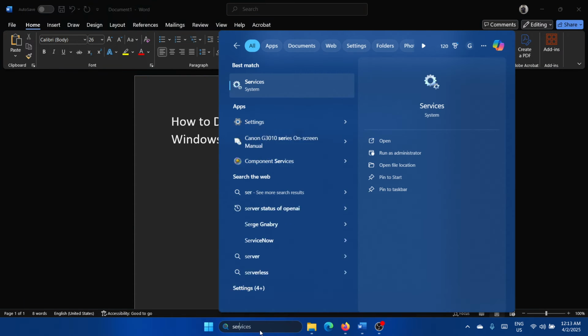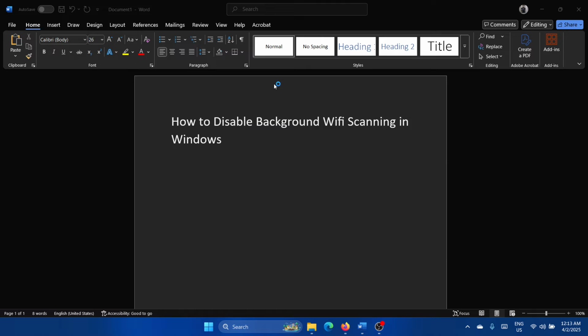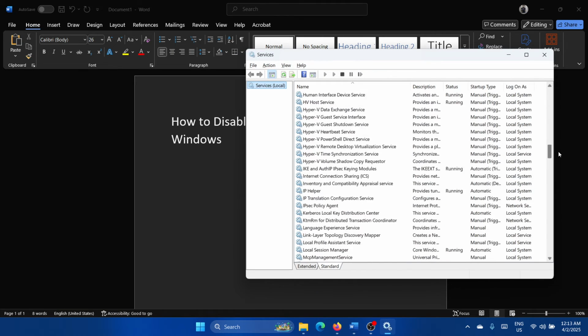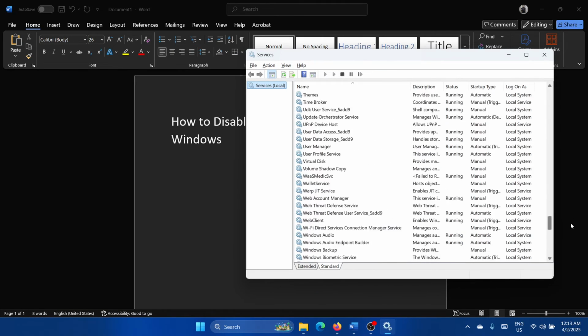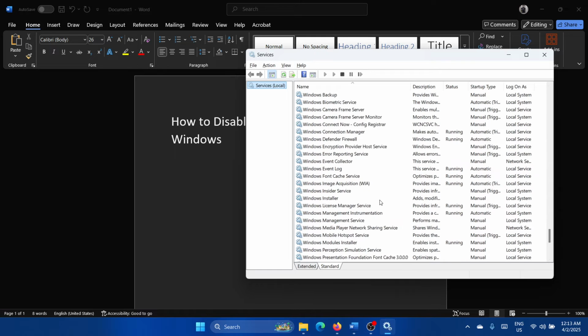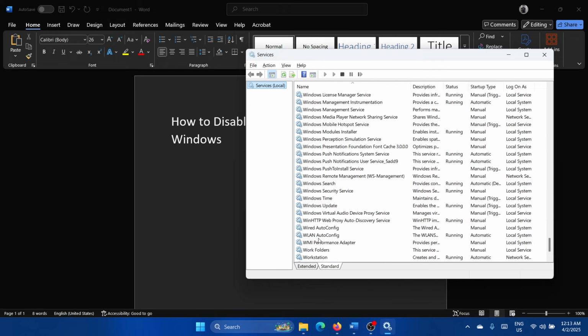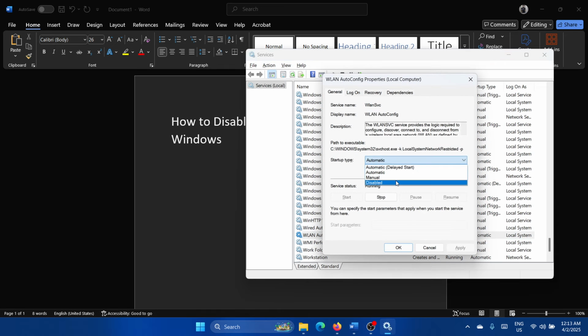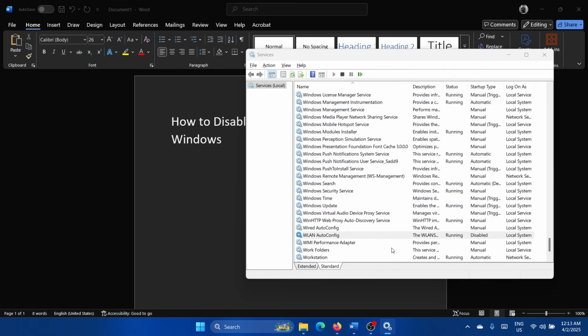So search for services in the Windows search bar and then open Services and then scroll down to the WLAN service. Since this list is in alphabetical order, it will be easy for you to find it. Okay, right click on WLAN AutoConfig and select Properties. Change it to Disabled, click on Apply and then on OK.